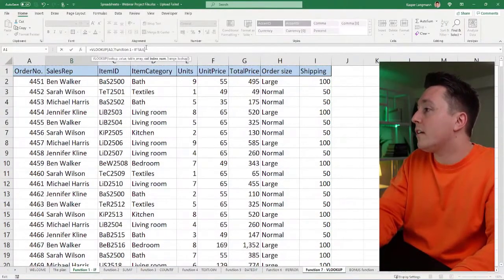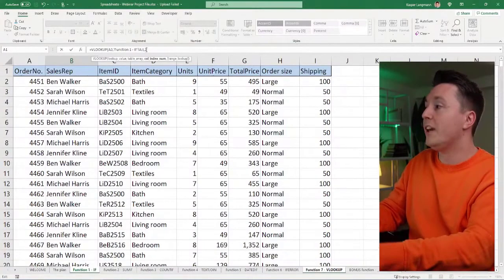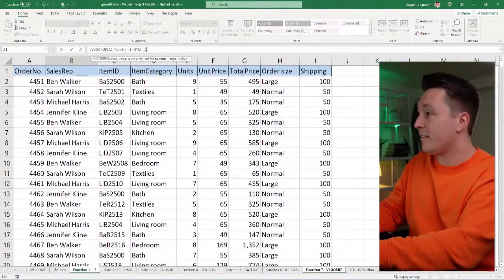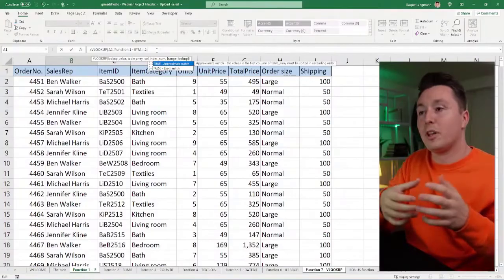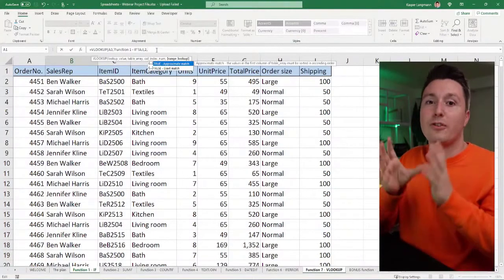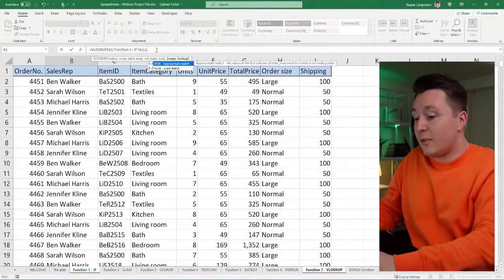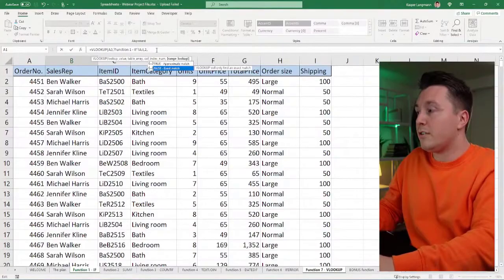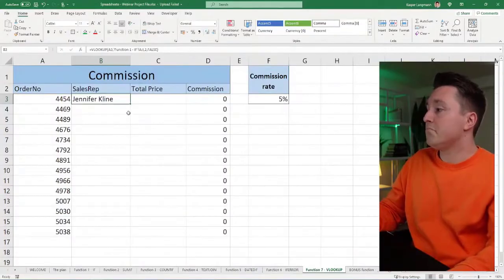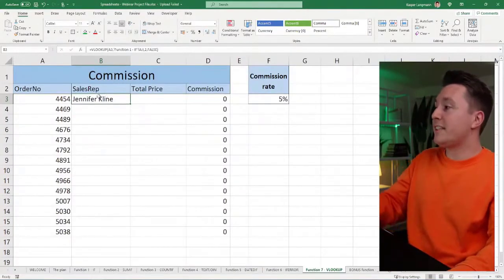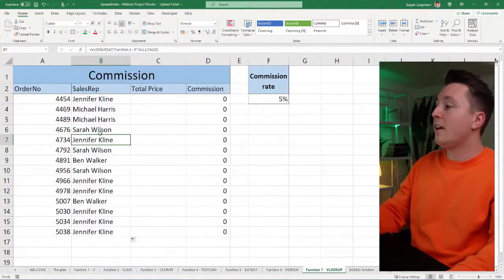Sorry about that. I have already selected that. So the column index number, I just type this in manually, and it's 2. It's the second column of this table array. The last one is if you want to search precisely or approximate, and 99% of the time you want to search for something specific. So you just select with the arrow keys here, you select false, and that's it. Now we know that the sales rep for order number 4454 is Jennifer Klein, and you can copy this down, and there you go.